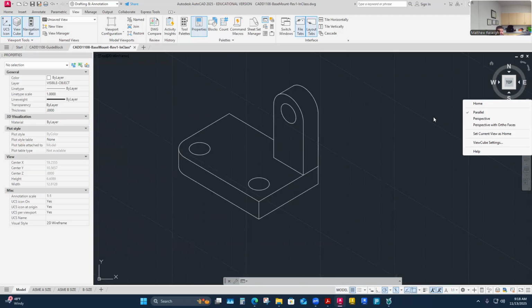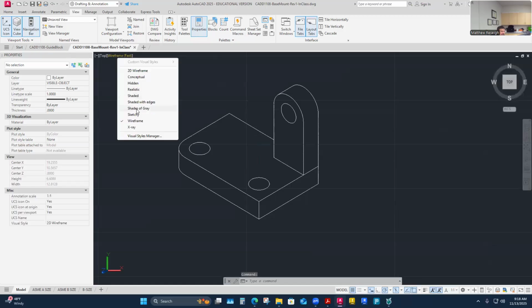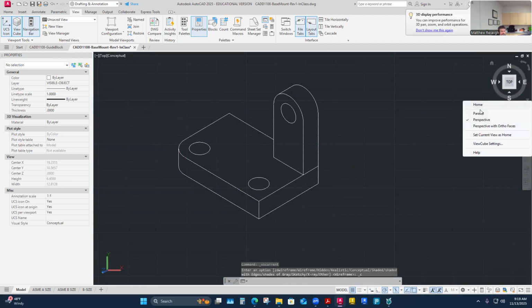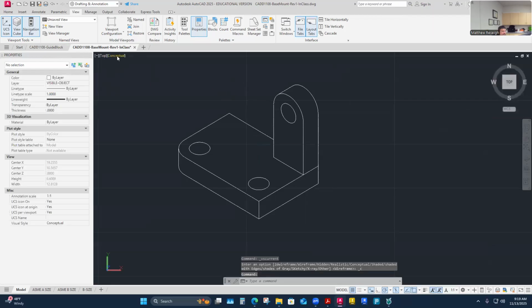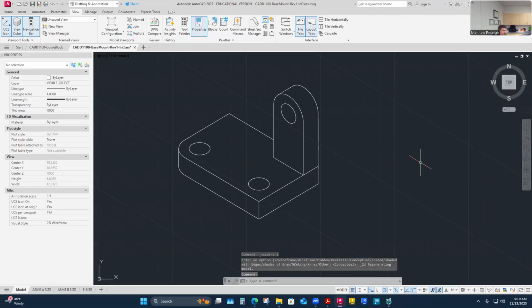And you can't look at a perspective view in parallel; you have to move to a different conceptual style. I can tell it does change the shape, but I'm going to go back to 2D wireframe parallel. Perspective with ortho faces, I'd have to play around with that quite a bit.